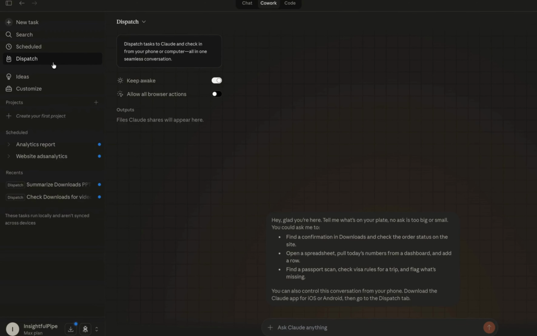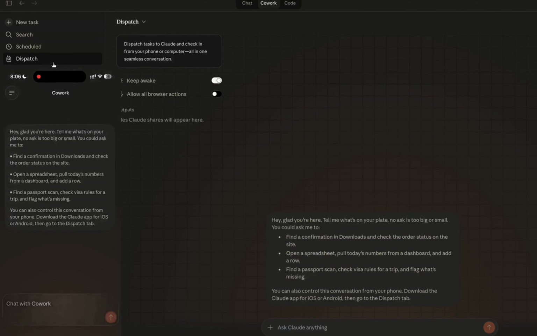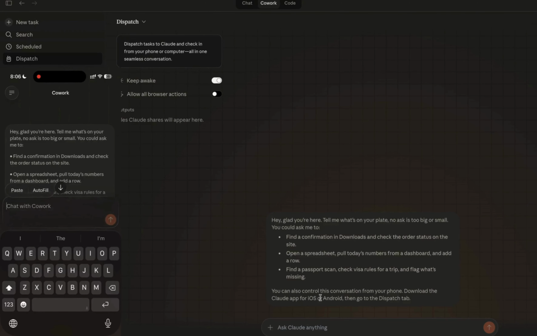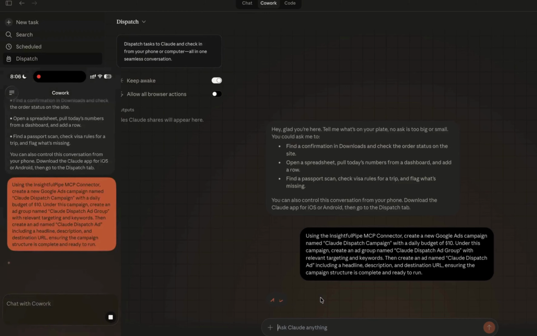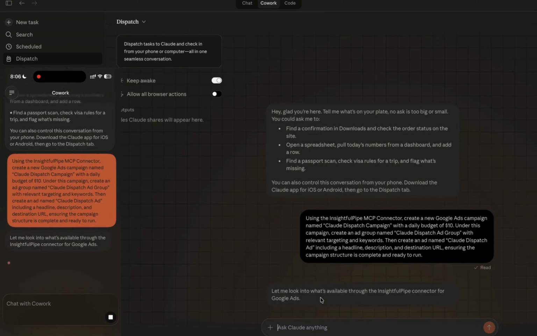Go to the Dispatch tab and grab your phone. We are going to create an entire Google Ads campaign without touching the desktop. The prompt asks Claude to build a campaign with a $10 daily budget, an ad group with keywords, and a complete ad with headline, description, and destination URL.